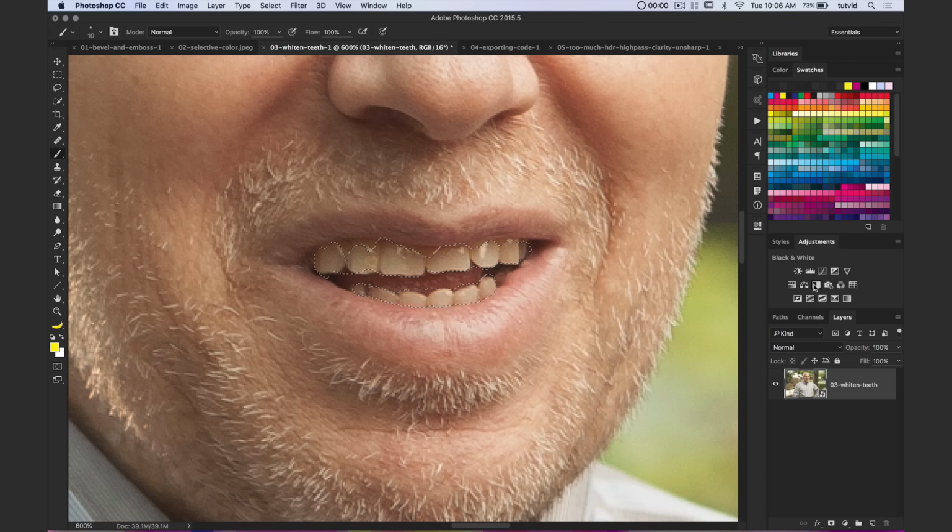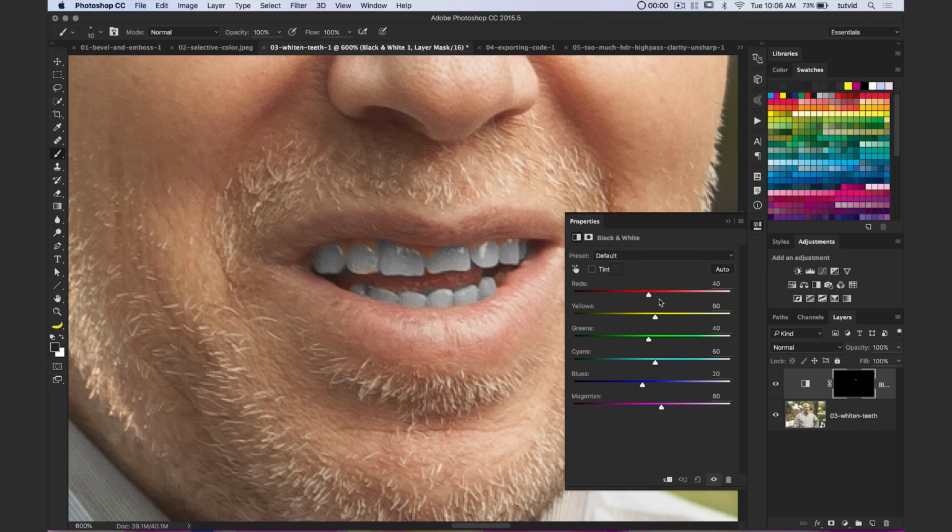And now when I add a black and white adjustment layer, it's going to just convert his teeth to black and white. It's already looking a little weird, right? Because it's gray. Teeth aren't really gray. And then if I take yellow and I brighten yellow, and I take reds and I brighten them a little bit, and I take a little magenta. I mean, basically you can brighten everything, right? Because after all, teeth are supposed to be white.